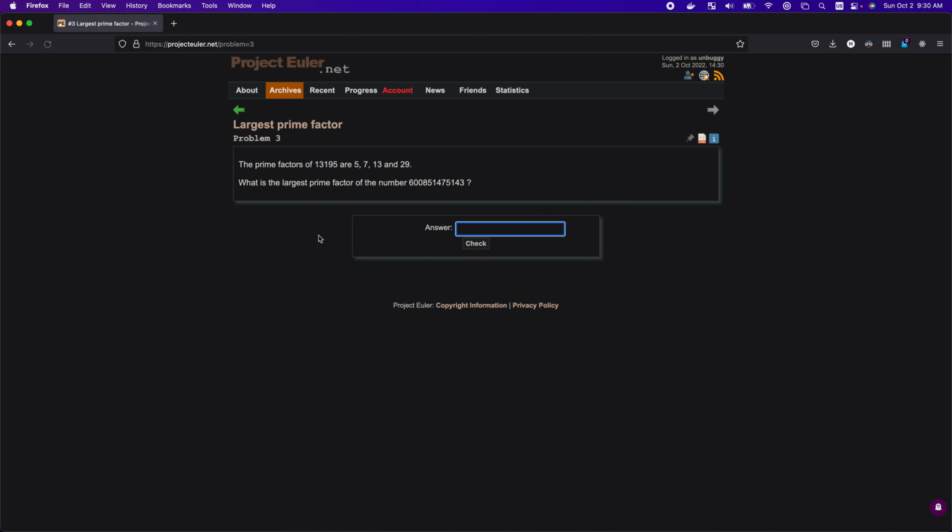Okay, largest prime factor. Now we're getting somewhere. The prime factors of some number are some numbers. What is the largest prime factor of the number? Some big number. Okay. What is the largest prime factor? All right, so let's make a silly little prime factorizer.